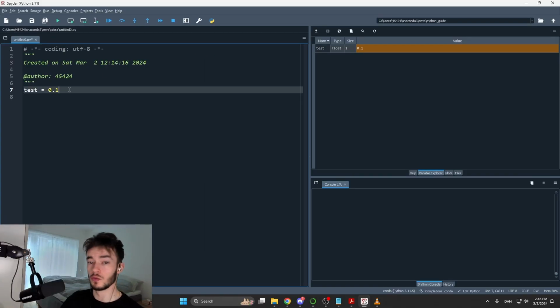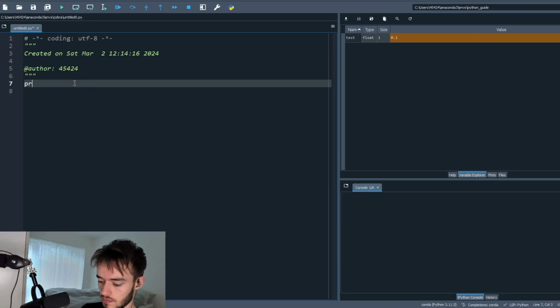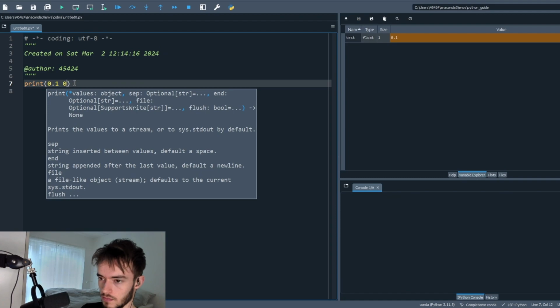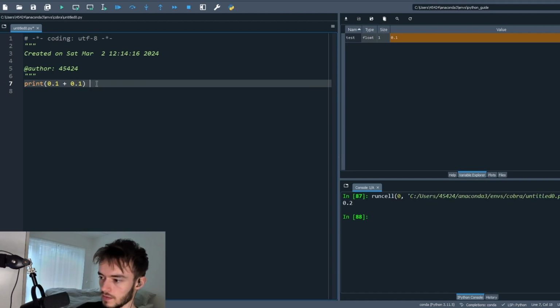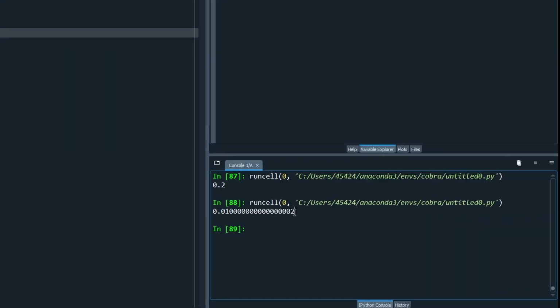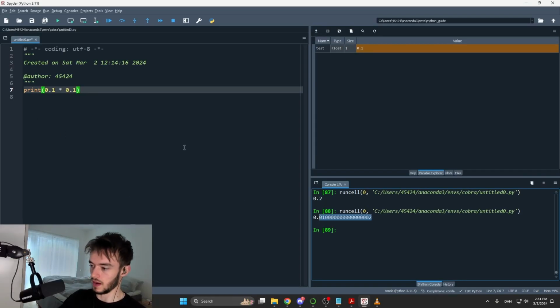Now we can use the same mathematical operations as we did with the integers. So let's go ahead and delete this. Print 0.1 plus 0.1, and we can run it. We get 0.2. Let's try and multiply. And here you can see we're getting an awful lot of decimal places. This is not to worry about, it's just Python trying to be as accurate as it possibly can.